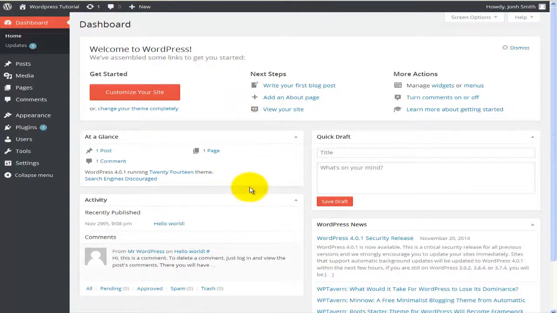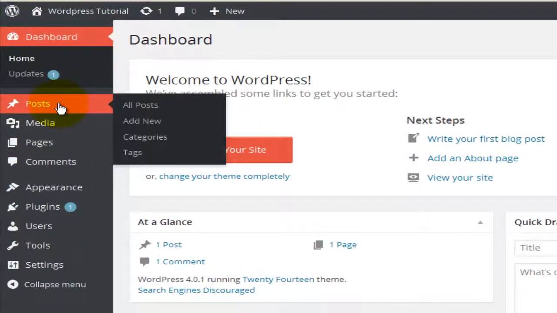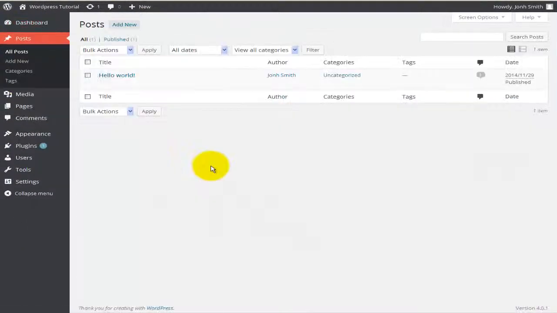Alright, so this is the backend. We have seen this before, and there are a couple of things you can do here. First of all, let's avoid all the shortcuts and see how we will go about editing and posting new posts. Alright, on the left hand side, in the main menu, there's the Posts menu, and it will give you All Posts, Add New, Categories and Tags. Okay, if we click on Posts, we'll come to this.